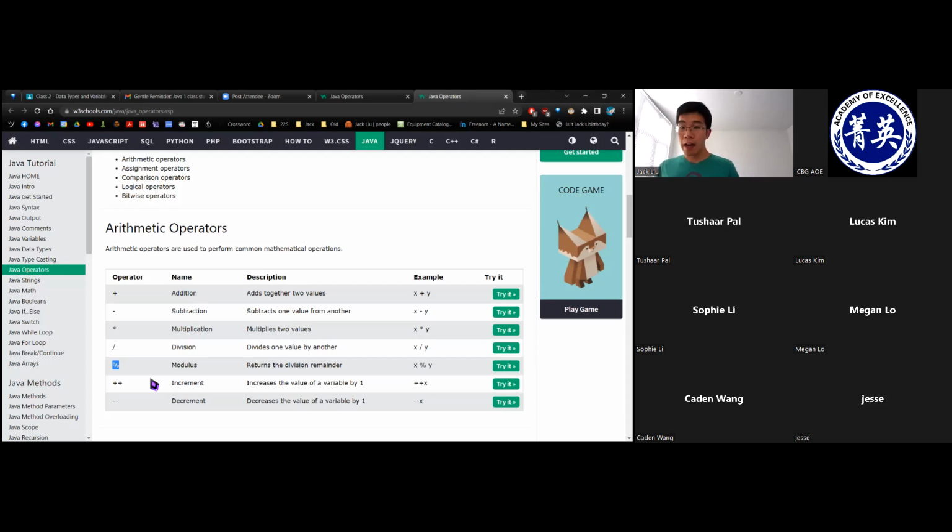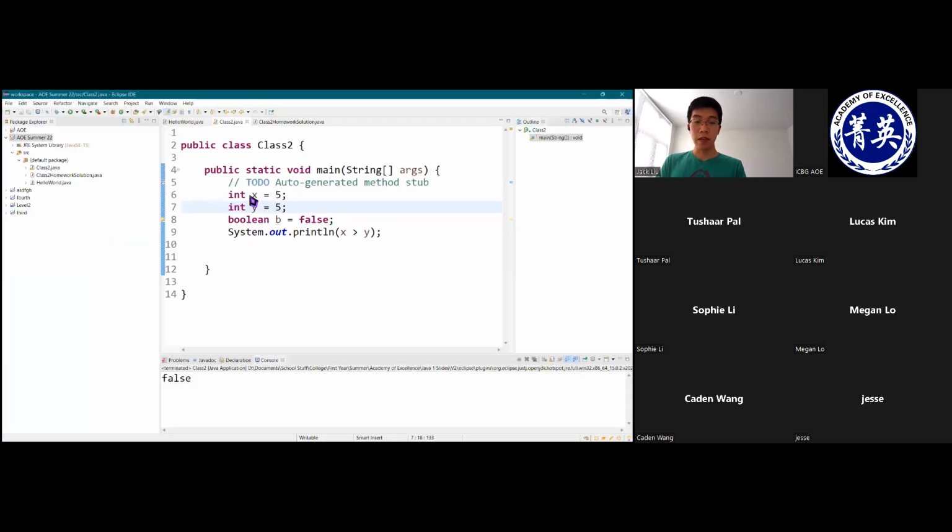So like 5 divided by 2 gives us 2 because 2 goes into 5 two times. 5 mod 2 gives us the remainder. So if we take 5 divided by 2, well, it goes in twice, and then there's 1 left over. So 5 mod 2 is going to be 1. I can show it off. Right, so if x is 5 and y is 2, I can print out x mod y. And again, this just takes the remainder and prints it out, 1.